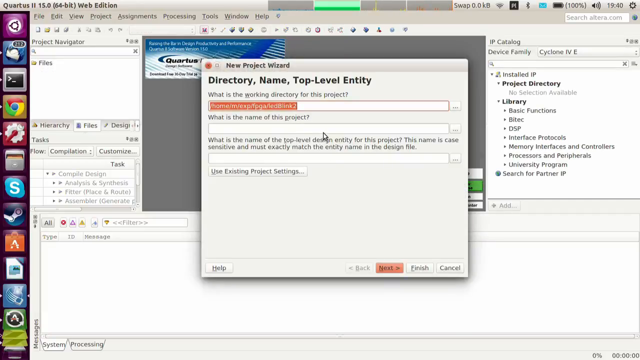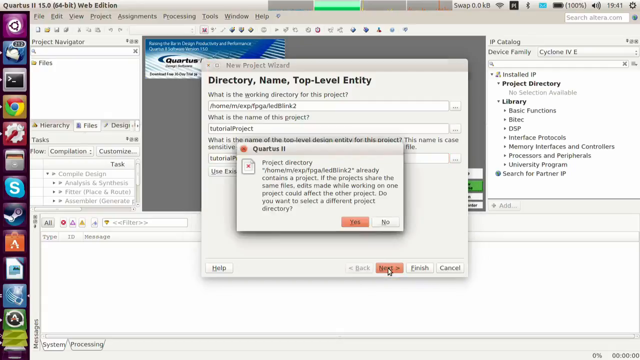And then we call this a tutorial project. And there are two important things. This name is usually the same as this name, and this name you need to remember because it has to be also the name of the top level entity in the project. I will tell about it in a moment. And we don't use existing project settings because I want to guide you through a few things that are usually difficult, because then everything else is simple.